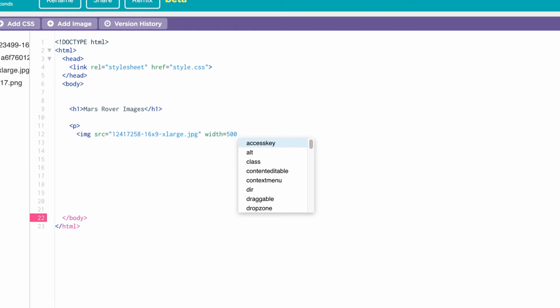Now I'm going to press the space bar one more time. We have one more little thing to put in here. It's called alt text. So you type ALT equals quote. And what you do is you put some text in here that tells what it's a picture of. What it's used for is if there's ever a time on your website when the picture doesn't load, some text will appear and say what was supposed to be there.